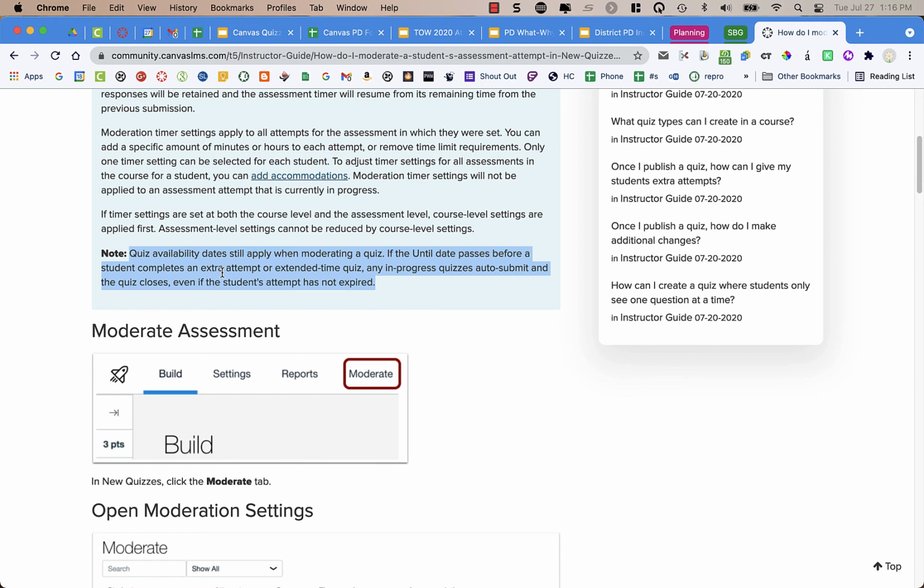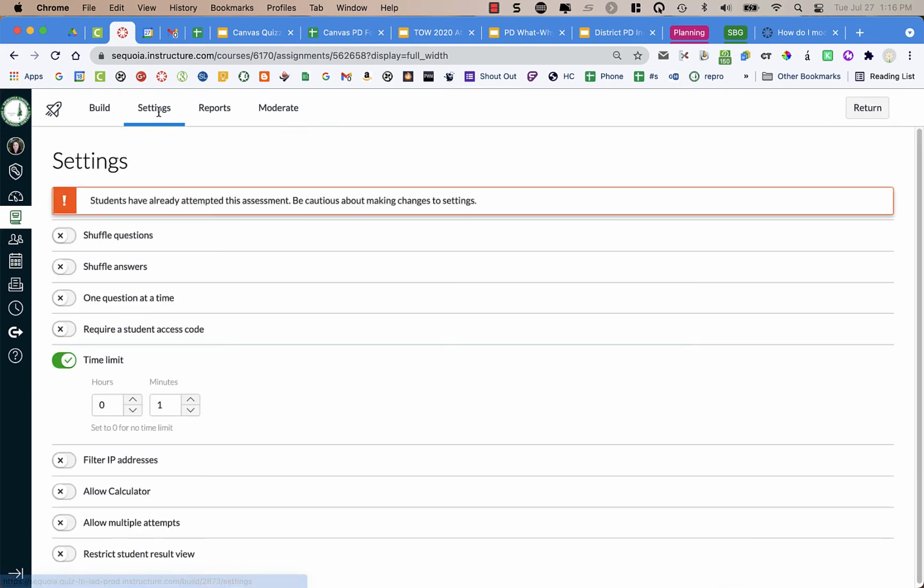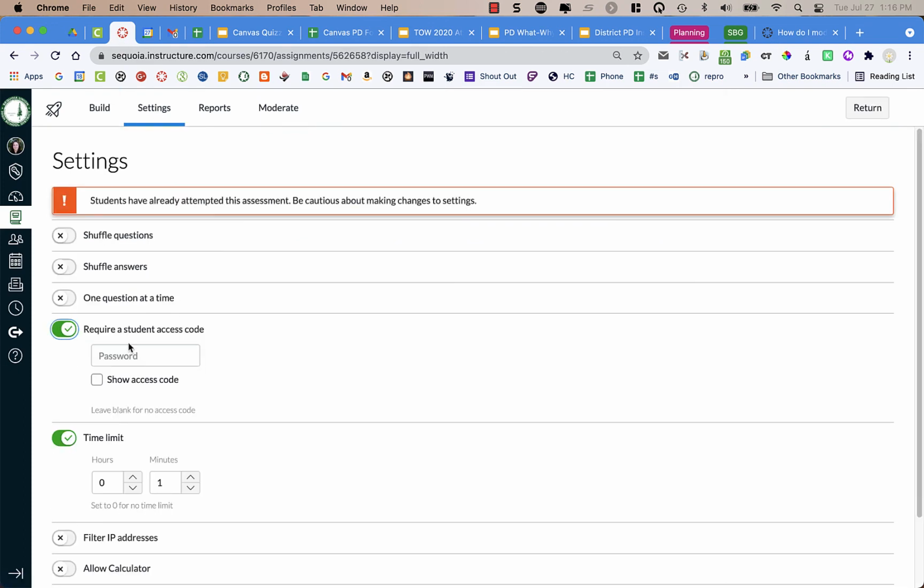But what I like to do is set up an access code. So in the quiz settings, you can require a student access code with a password. And so they need to enter that password to be able to log into the quiz. And I change that password at the end of the class period. Once all the kids are done, I change that password so a student who does get extra time can't log in at home and finish when they are looking up all the answers.